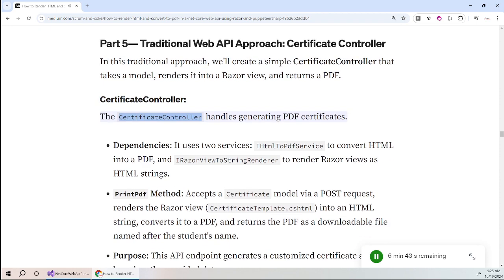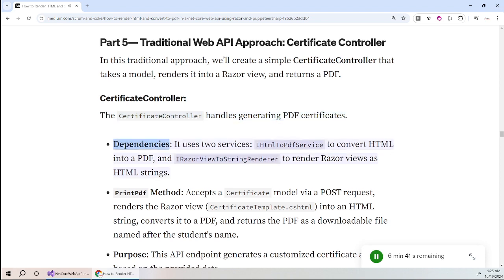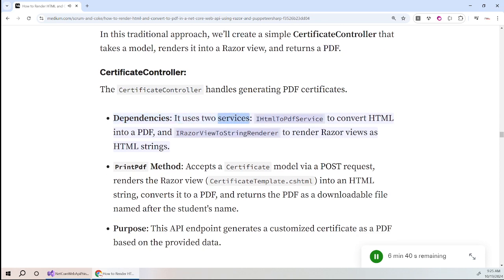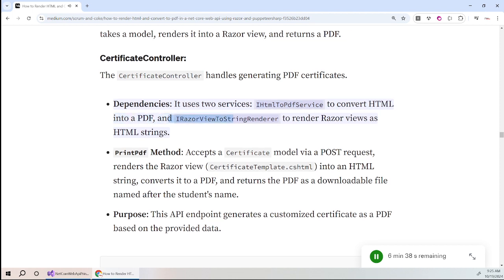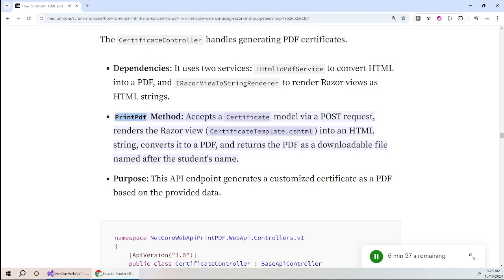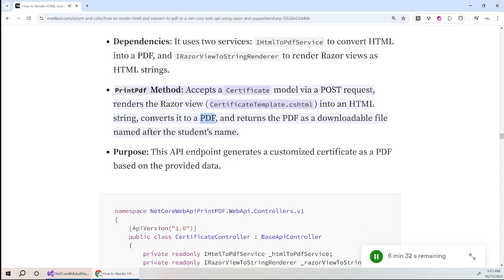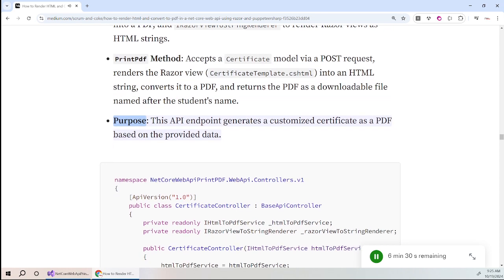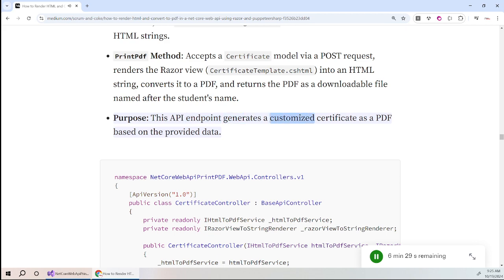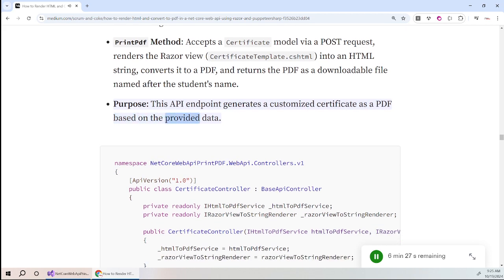The certificate controller handles generating PDF certificates. Dependencies. It uses two services, IHtmlToPdfService to convert HTML into a PDF, and IRazorViewToStringRenderer to render Razor views as HTML strings. The PrintPdf method accepts a certificate model via a POST request, renders the Razor view CertificateTemplate.cshtml into an HTML string, converts it to a PDF, and returns the PDF as a downloadable file named after the student's name. Purpose, this API endpoint generates a customized certificate as a PDF based on the provided data.